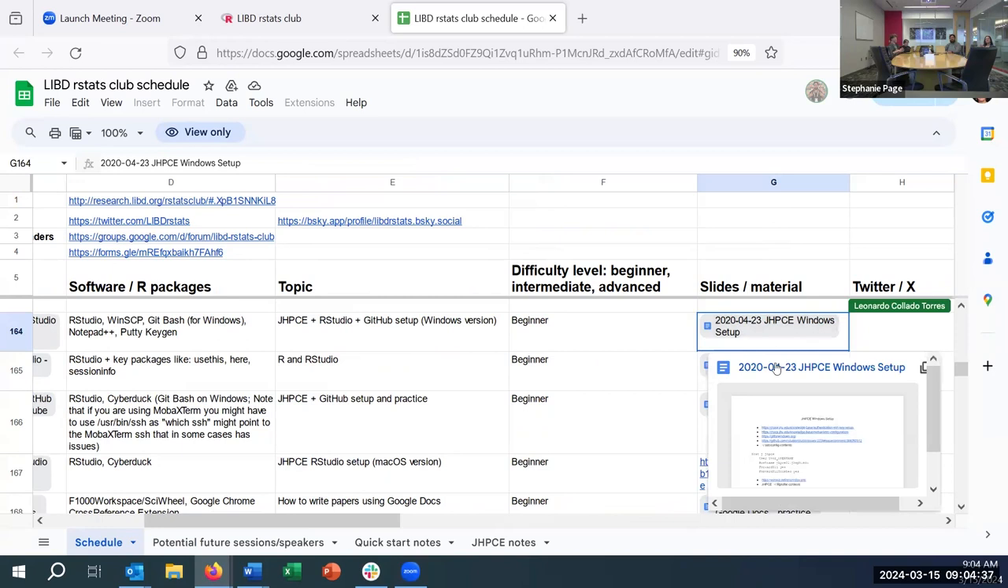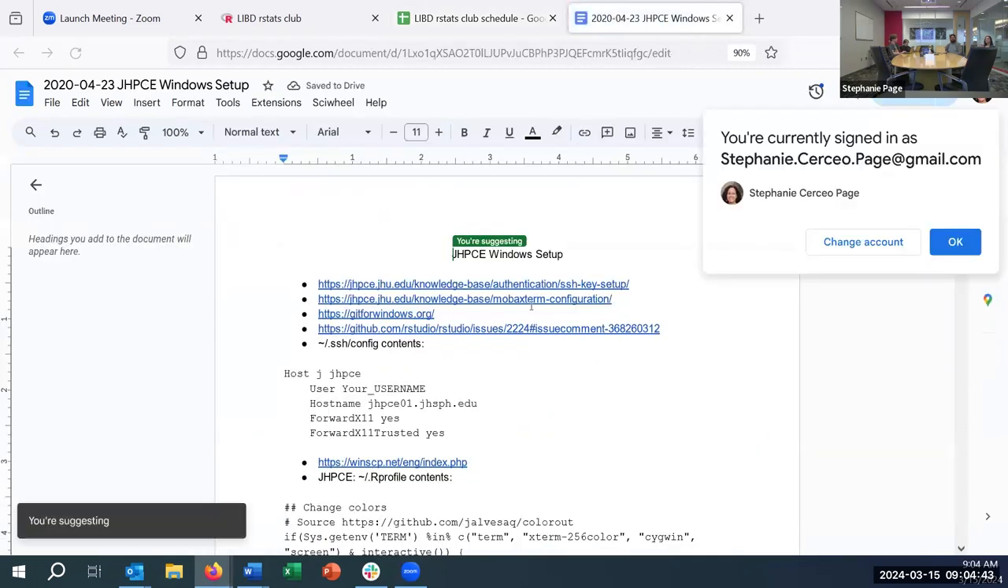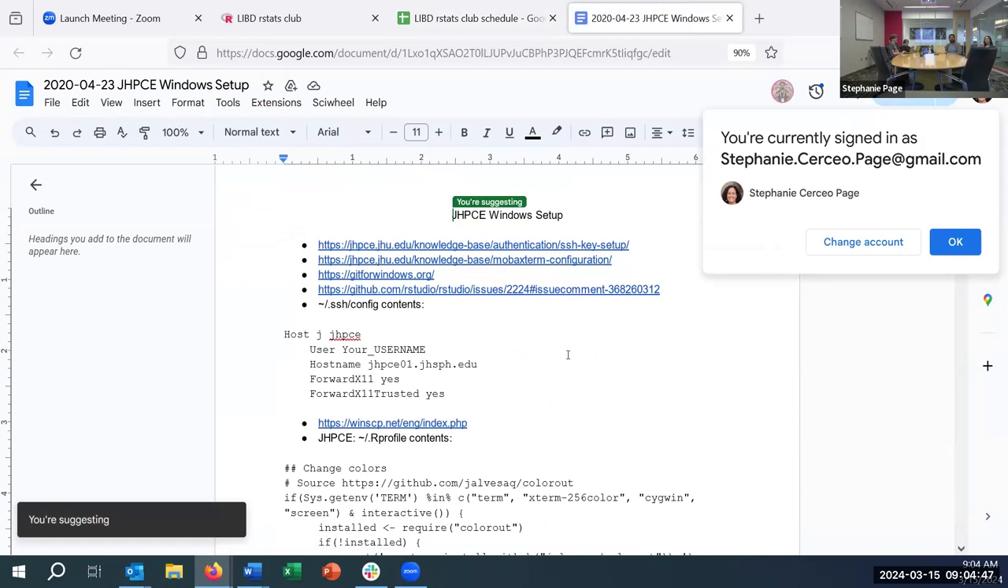Since Stephanie Page got her computer reimaged, wiped out clean, it's the perfect opportunity to use her computer to showcase all of this stuff. Now, these are the notes from back then. A few things are outdated, and we have some of this information now on the team website.